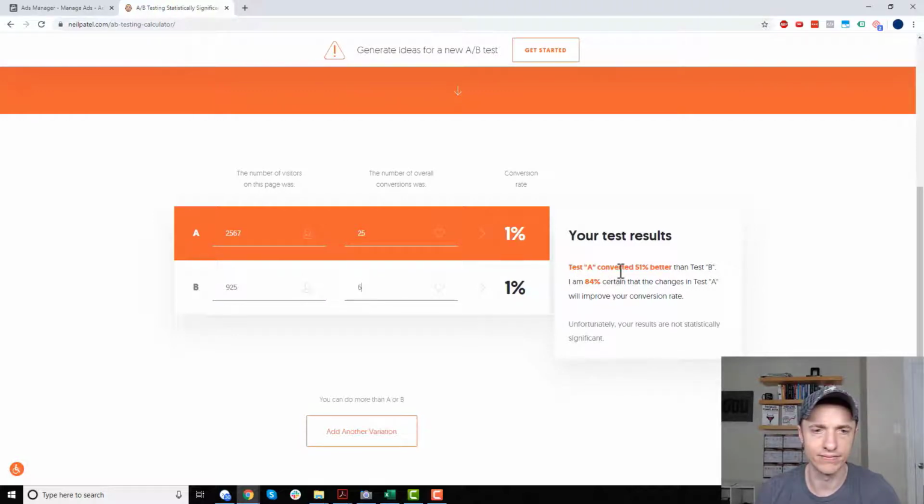Test A converted 51% better, so that's pretty dang good, than test B. I'm 84% certain that the changes in test A will improve your conversion rate. Unfortunately, your results are not statistically significant. Basically, there's not enough data for me to be positive that version A is better than version B. It's only 84% significant. Usually you want a significance level of 95 or higher, and to get that, you need more data. So I need to spend more time and money pushing more traffic in order to make a good decision on which creative is the best one.